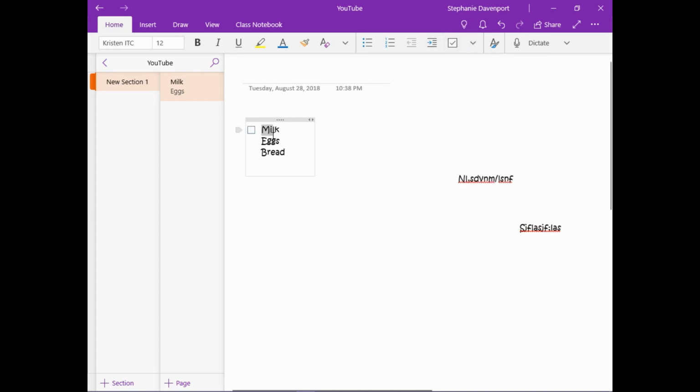So you just click on that. I'm going to highlight the rest of this so it automatically tags all of them. So there you go. I've got my little to-do tag, and now as I'm going to the grocery store and putting these items in my basket, I can check them off.